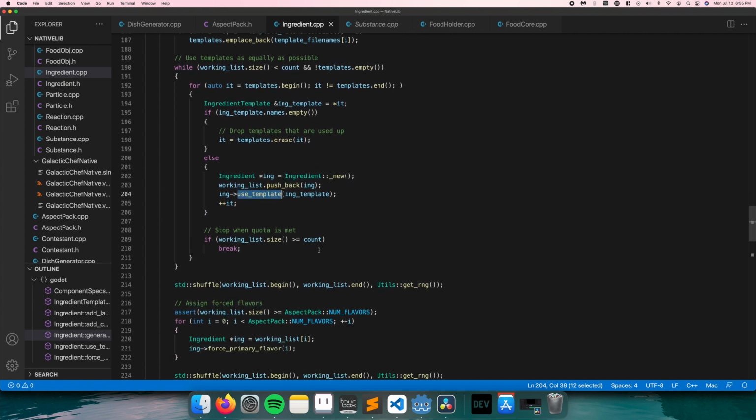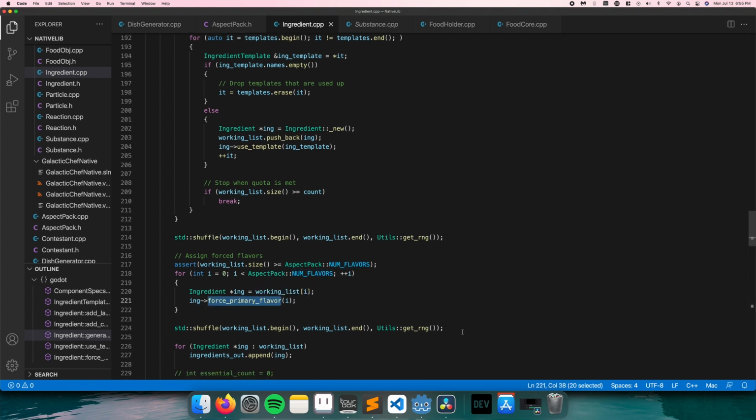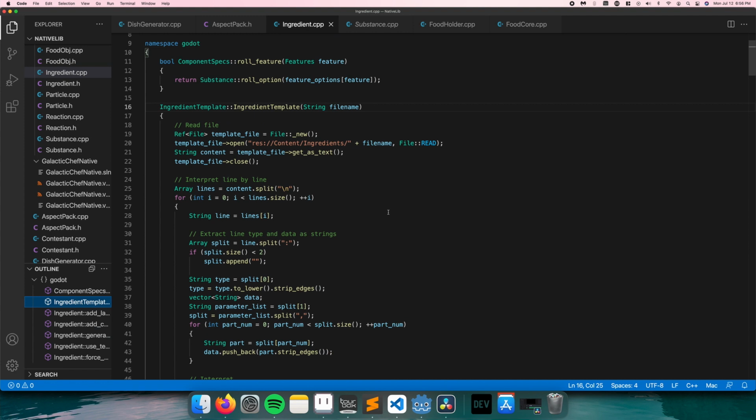Once I'm done, I randomize the order and modify some of the ingredients to ensure that every flavor in the game is represented by at least one of them. I'll take a closer look at forced primary flavor later as well. Finally, I randomize the list one more time just so you don't see all those forced flavor ingredients in any predictable order. Let's take a look at that ingredient template constructor next.